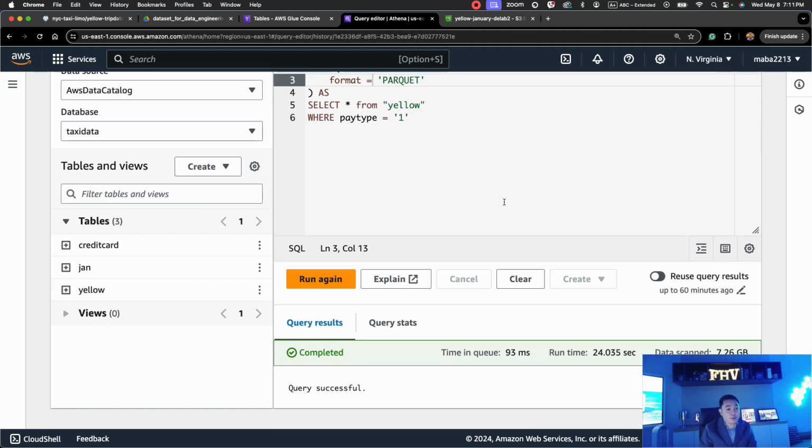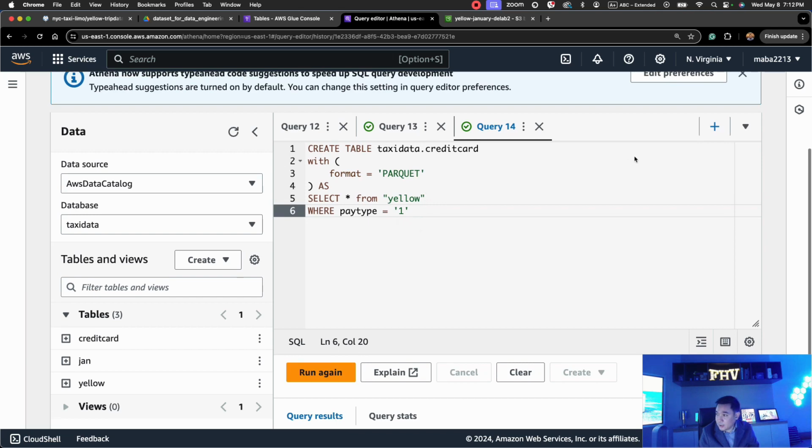Alright, so it took a while for that query to run, around 24 seconds, but right now we have the credit card table. To test the efficiency of partitioning, we will query the non-partitioned data, which is the yellow, the entire data set, and let's run the following query in a new tab.